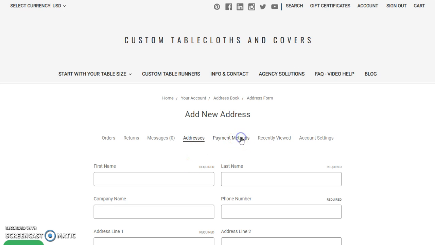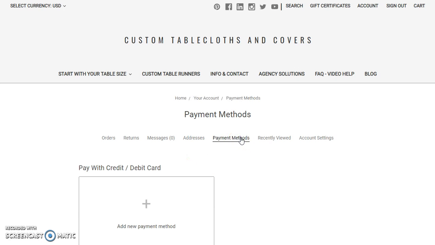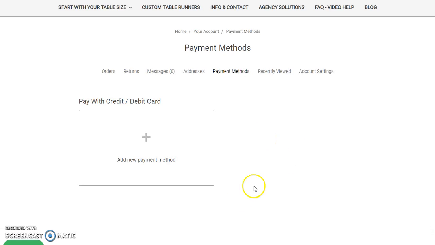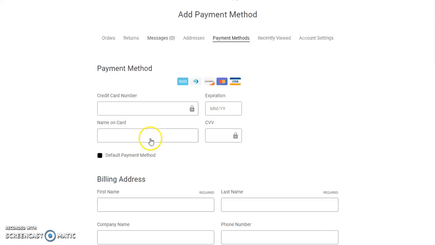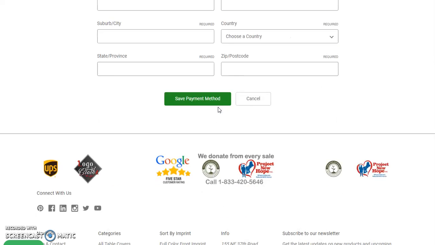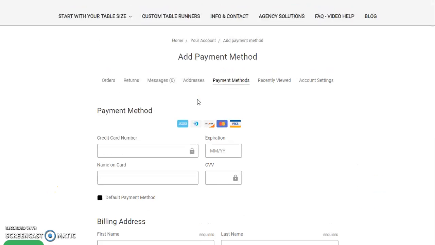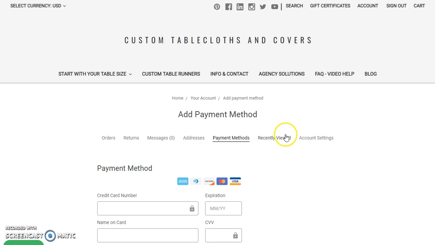Payment methods. If you want to store payment methods with LogoClothz, then we encourage you to do so. It's perfectly safe to do so. We store credit card numbers off-site in a very secure vault, which is owned and processed by Braintree Payments. So if you wish to add a new payment method to your account, or you don't have one existing, just go through, fill out the usual information for your credit card, billing address, save payment method, and that will be stored for the next time that you make a purchase with us.